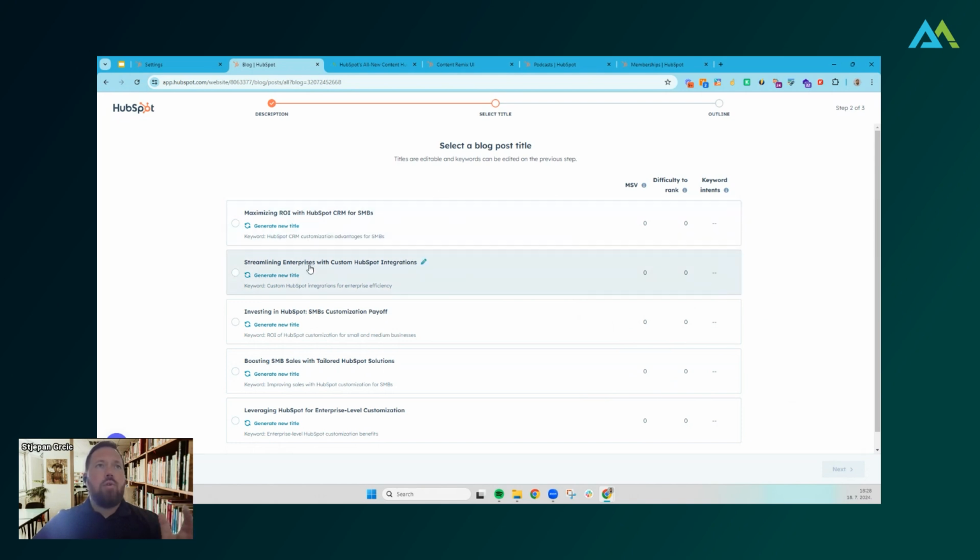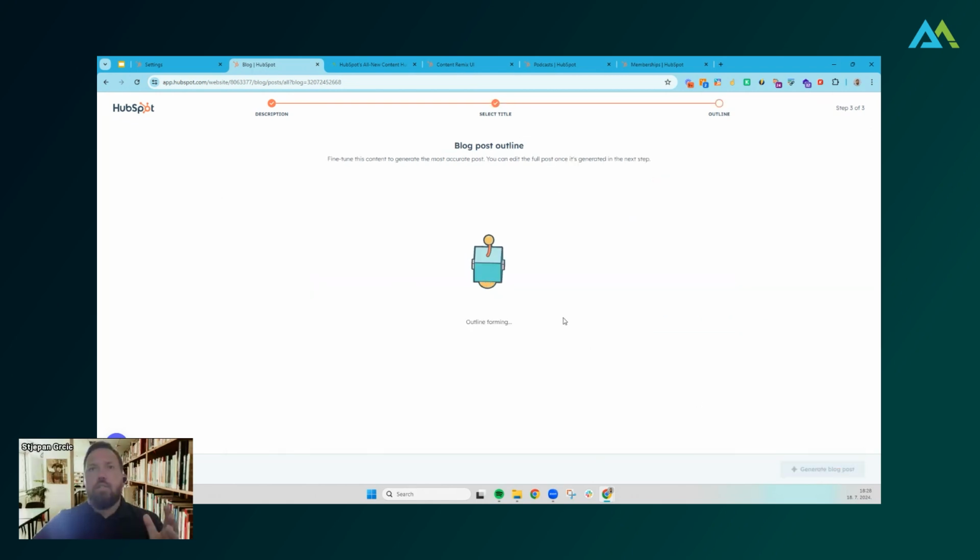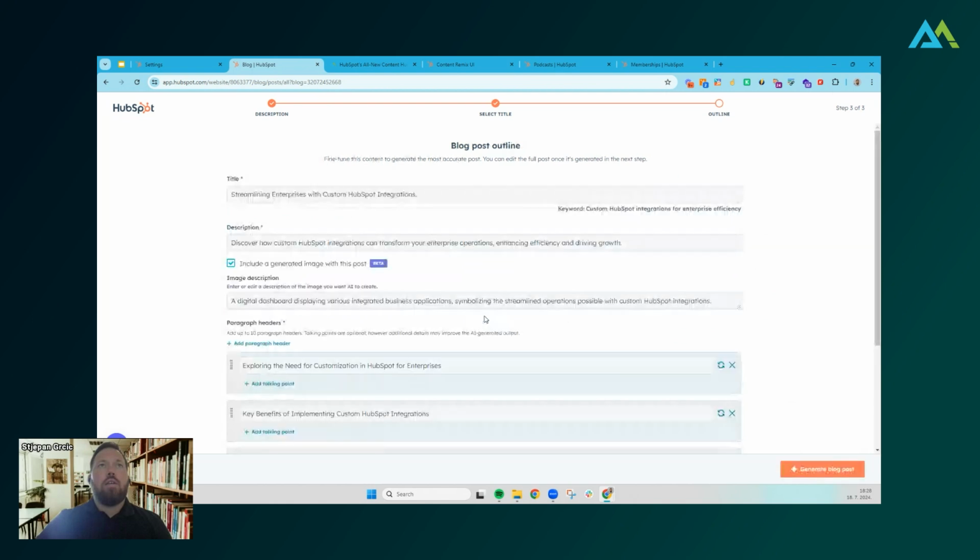So let's say we're good with this one, streamlining enterprise with custom HubSpot integrations. I can just select this and click next. What I will do right now is ask HubSpot to create a blog post outline. So let's click next and create a blog post outline. Then we can fine tune this content and we can generate the most accurate post. And you can always edit it later.